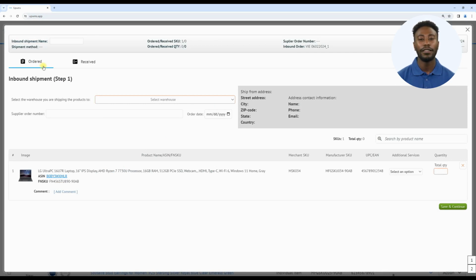Step 1. In this step, we fill in the information about the items to be shipped. In the inbound shipment name field, you can specify an alternate name for your order. This field is optional because we automatically generate the order number. Use it to visually separate orders. The next field is to select the location of the warehouse to which you are sending the items. After selecting a warehouse location, you will see the address and other contact details of the warehouse on the right side.